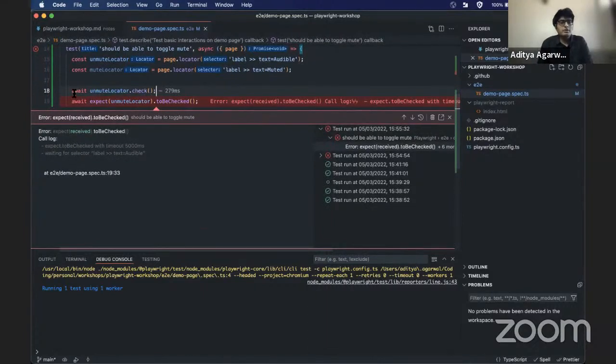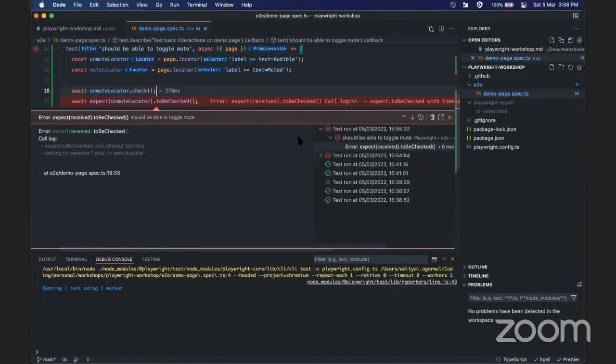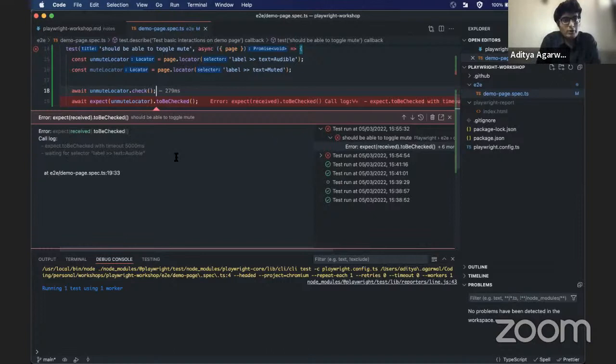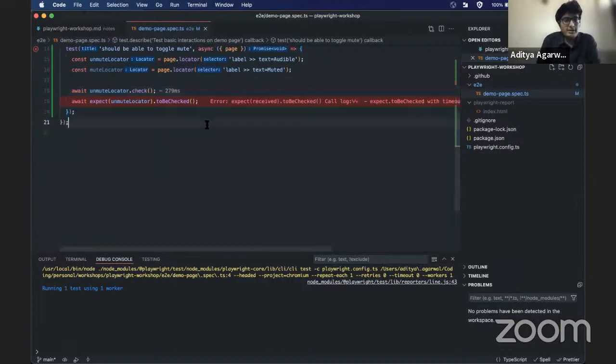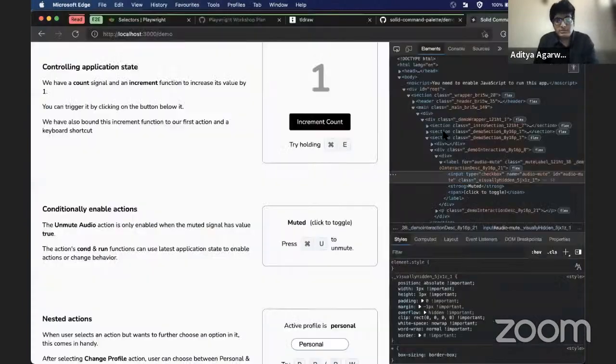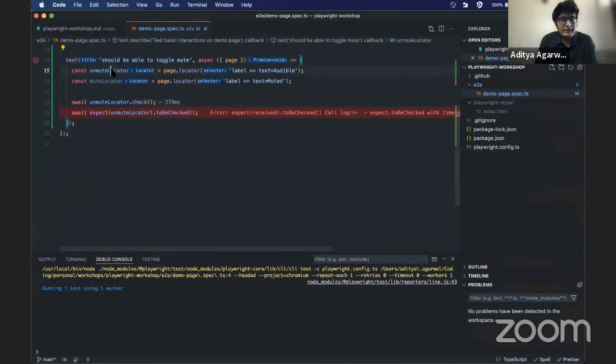Yeah, possibility, right? So maybe for those reasons. So what happened this time? Waiting for selector label text equals to audible. Yeah, so here's the thing. Now that when I checked it, that text got changed, right? So this is not audible anymore. It is now muted. So if I try to check this unmute locator, it is not present there anymore.